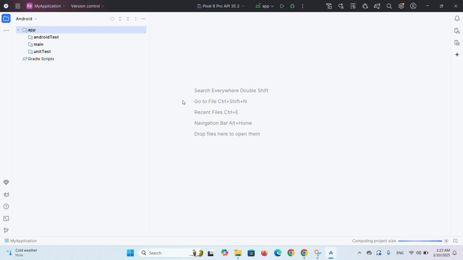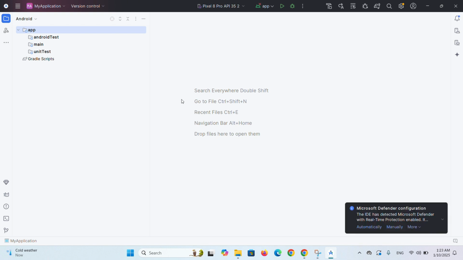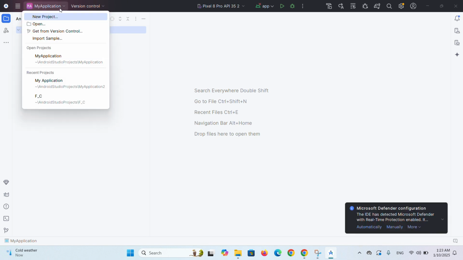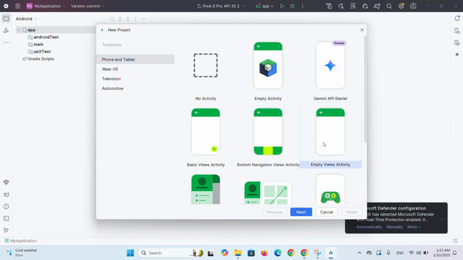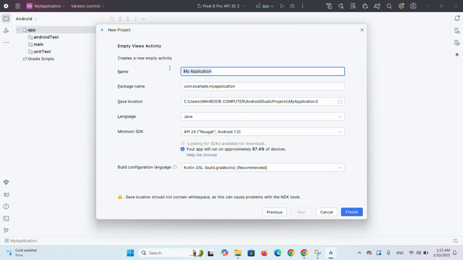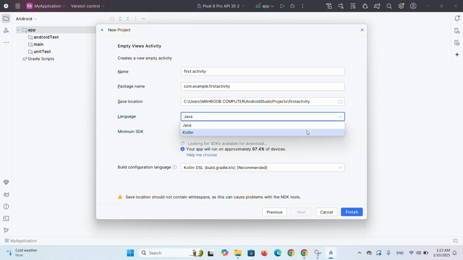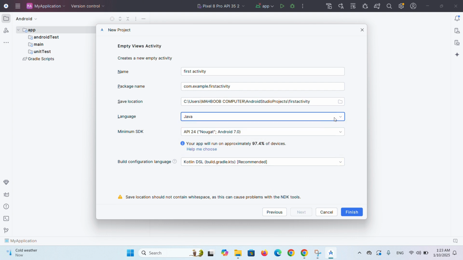You have to wait. Let's make our first project. We go to the new project and choose the empty views activity. Here we can choose the name for our activity. And here we can use the language, for example Java or Kotlin. I use Java because I know Java.